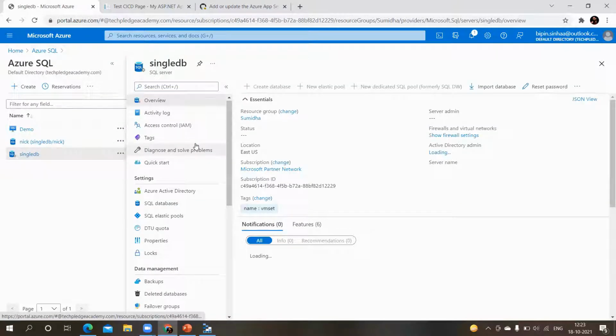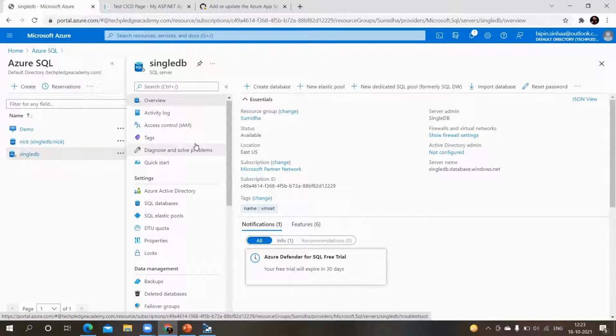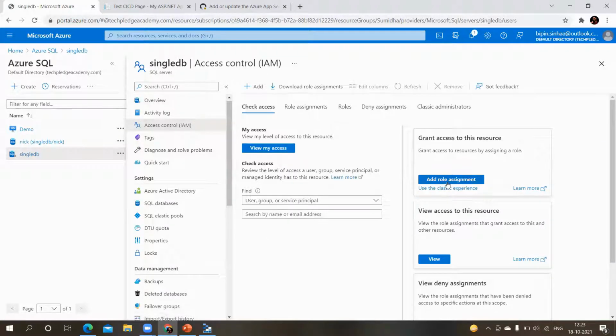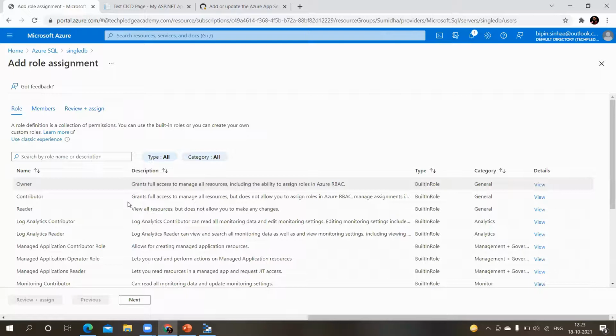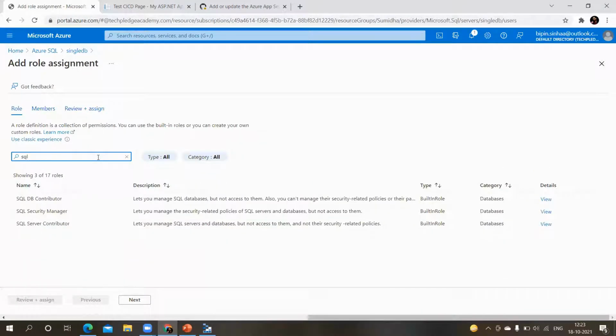By giving this access, you are not giving access to the underlying database, but only providing access to the server and the database for configuring purposes. So here, when I am trying to add a role assignment, I'll just type SQL. In SQL, you have three types of roles. You can assign any of the roles to the user. So we'll go back.